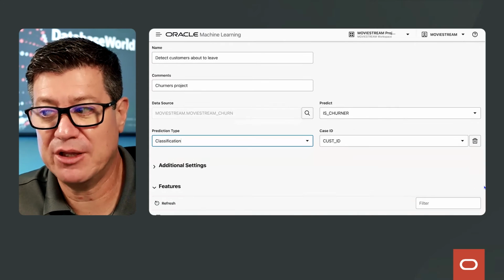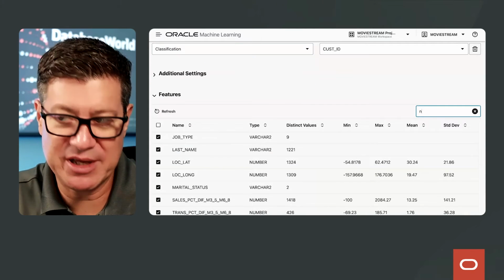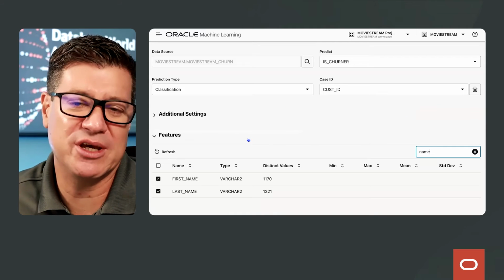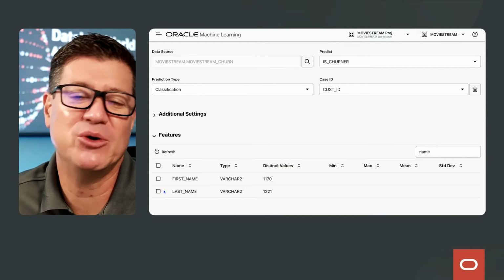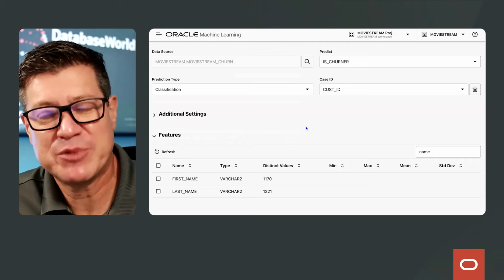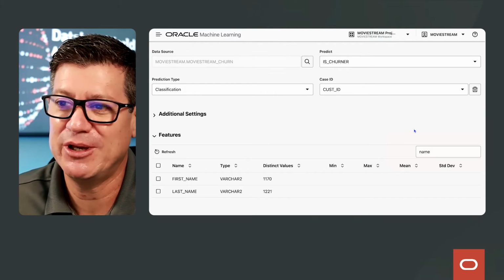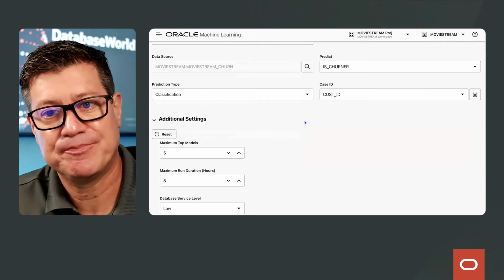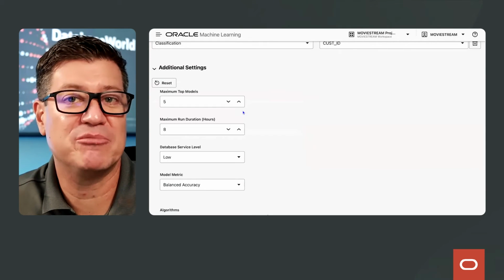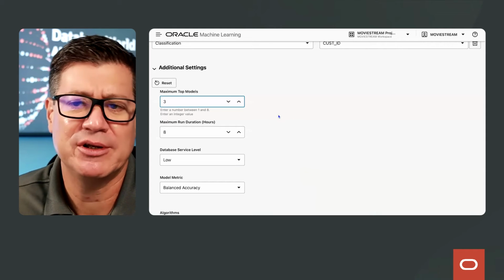All right, so back to the features here. I can manually remove things I don't even want the system to try to use. So maybe first name and last name, I know they have nothing to do with whether a customer is going to stay, and if they did, it probably would have been wrong. So you don't want to use that. Then in additional settings, I will reduce the maximum number of top models to 3.